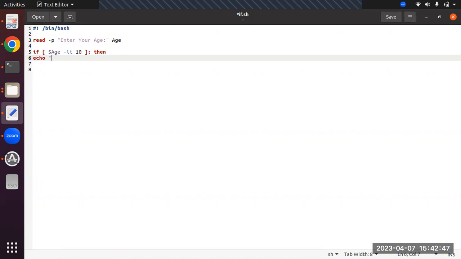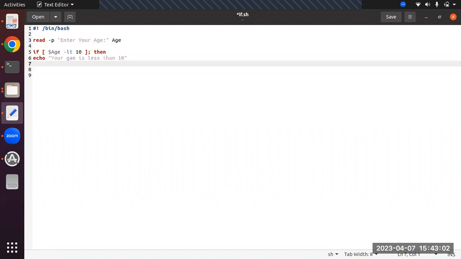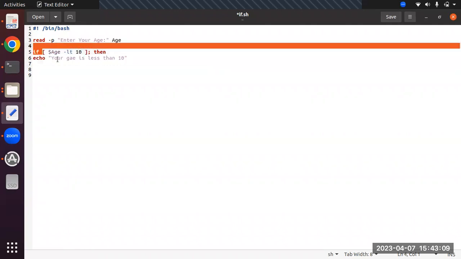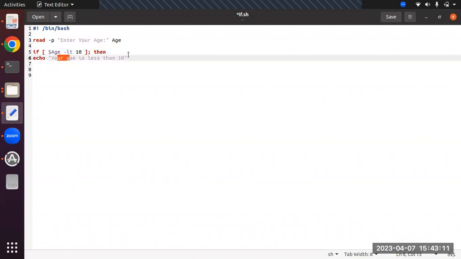Echo is used to display whatever you want to display there. Display: your age is less than 10. Simply this statement will be executed. So if this condition becomes true, then this statement will be executed.